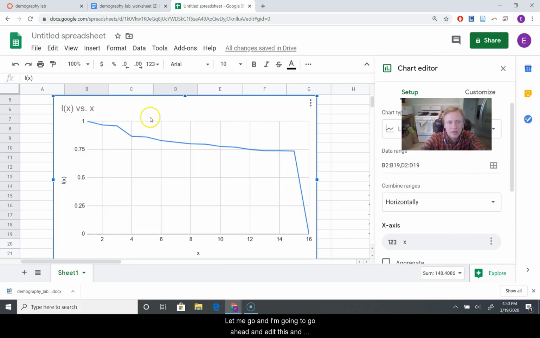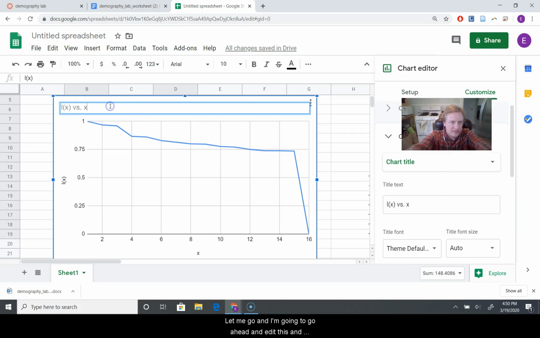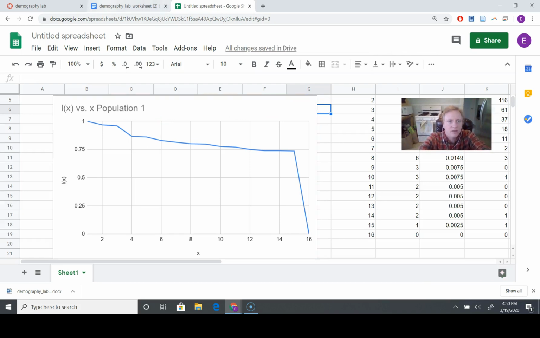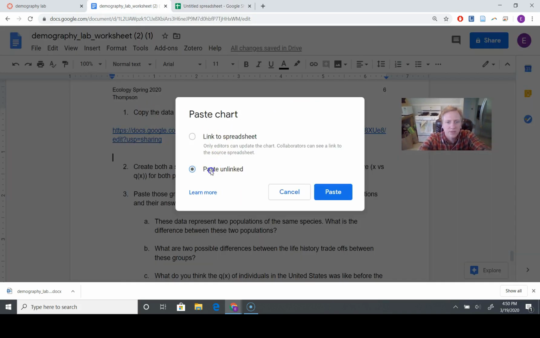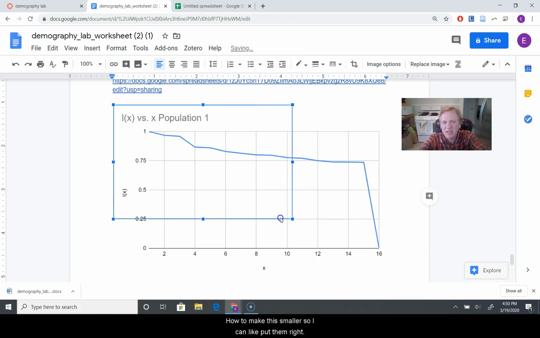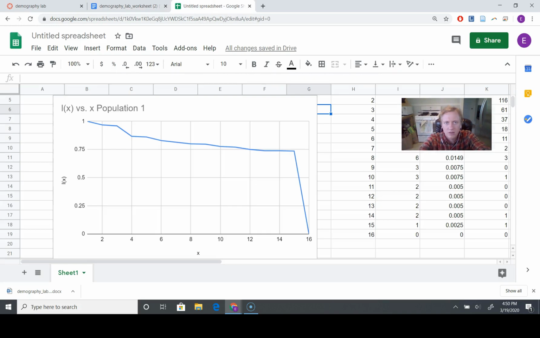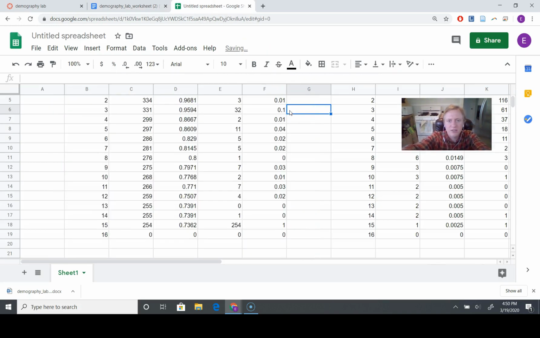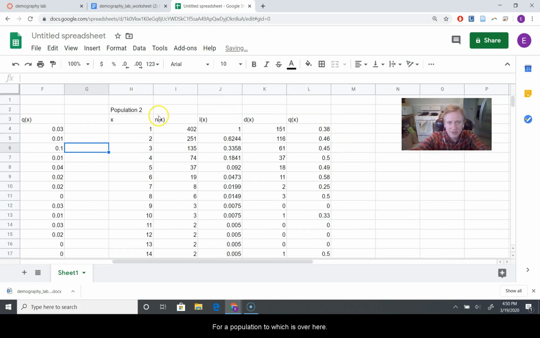There we go. And I'm going to go ahead and edit this and just say population 1, just so that it's easier for me to keep track of. Paste unlinks. And I'm going to make this smaller so I can put them right next to each other. And let's go back, make the same chart for population 2, which is over here.